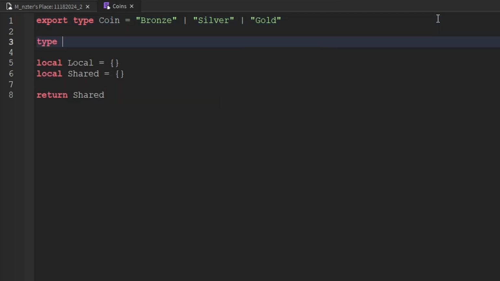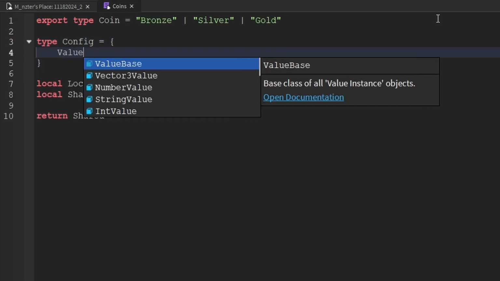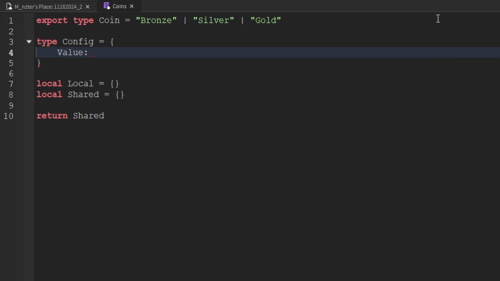Then what we're going to do is create another type. Now, we don't have to export this type, but you can if you want to. And we're going to go ahead and call this type config. We're going to set this equal to a table. And inside of this table, it's actually only going to have one property. But like I said before, if you want to add other properties to this, you certainly can. The property that we're going to add here, though, is going to be called value, which is going to be a number, as we're going to use this to specify the value of each individual coin.